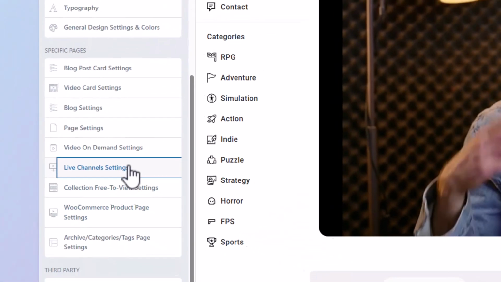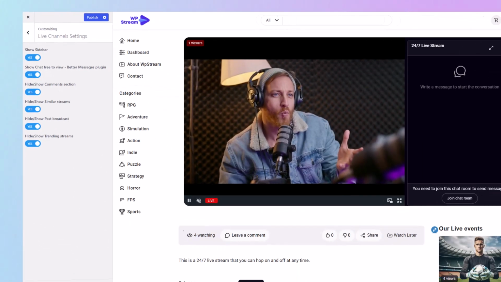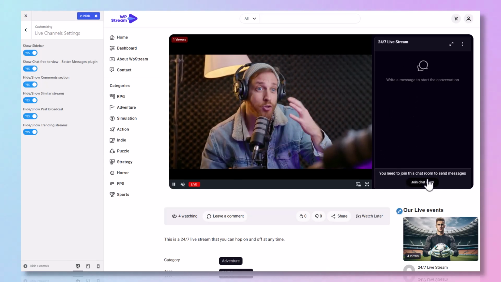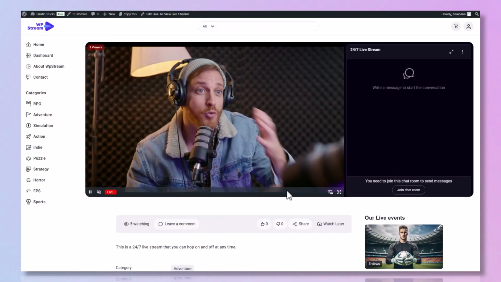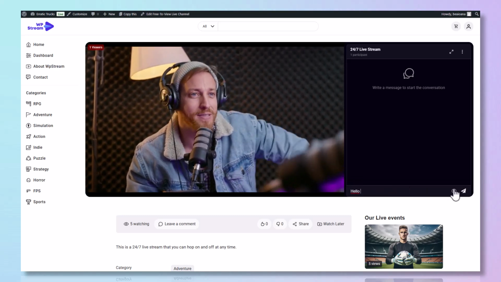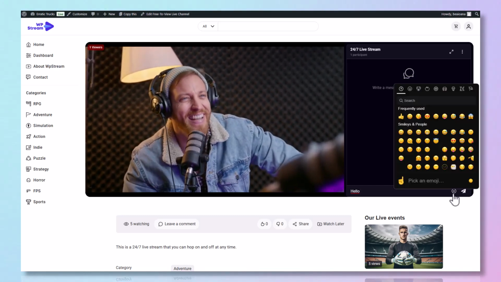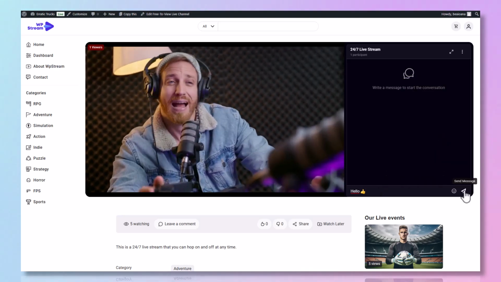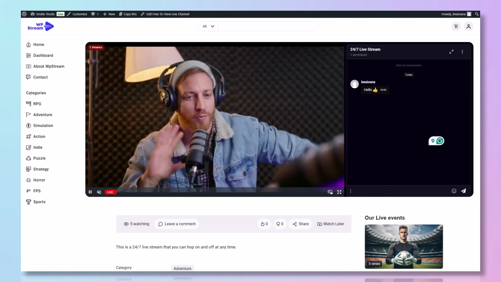Now I clicked on customize, and I'm going to live channel settings, and here I want to enable show chat. If you want your viewers to also add some comments or chat with you during your live stream, this is how you do that. As you can see, if you click on join chat room, you'll be able to add a message. And there are so many settings that you can check out. The chat is made with Better Messages, and I've linked it down below as well. But if you have our Hello WP Stream theme and one of our demos, it's very straightforward to add it, and you don't need to manually add it to your site.